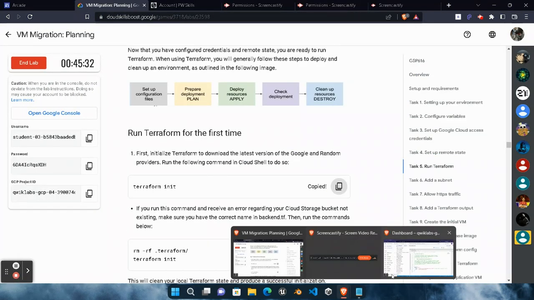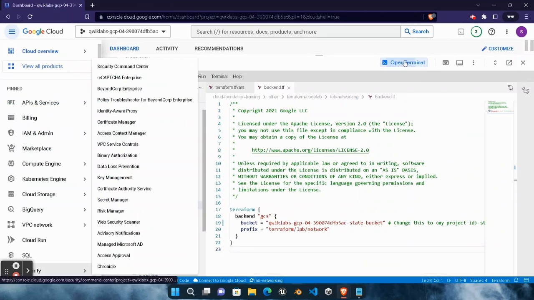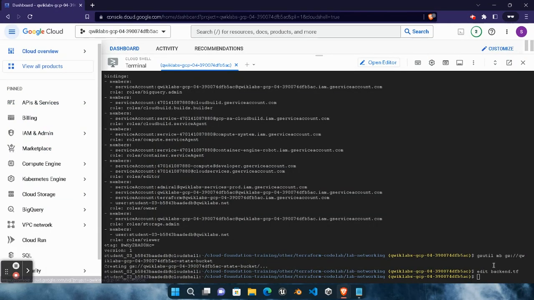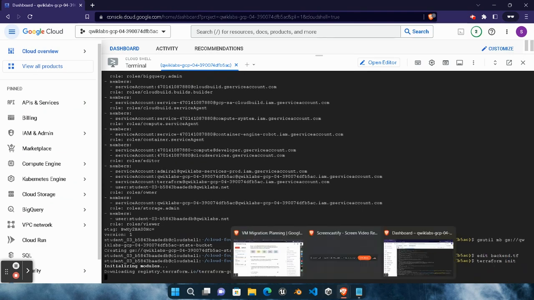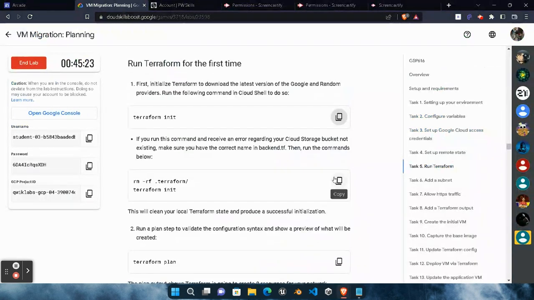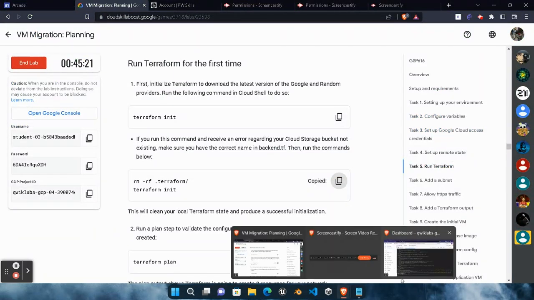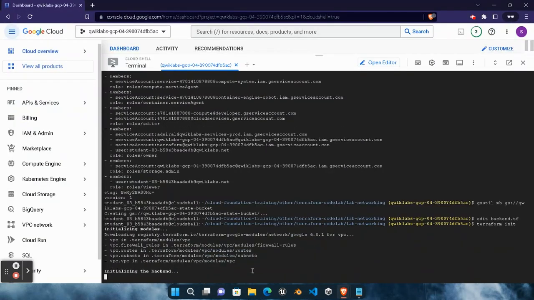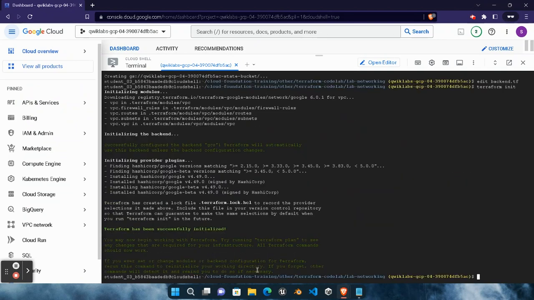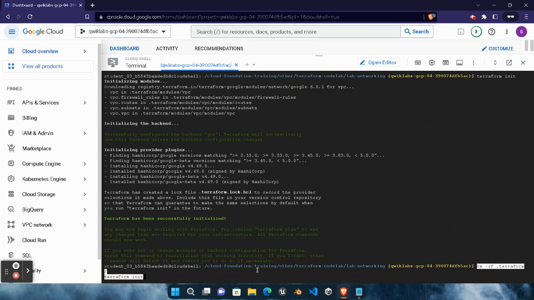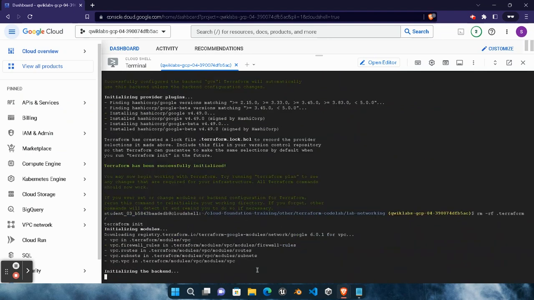Copy the first command of task 5, click on the open terminal button, paste the command that we copied here, hit enter and wait for it to initialize our Terraform. Till then, come back to the lab, scroll down, copy the second command, come back, wait for the command to run, paste it here, hit enter, and it will also start to run.